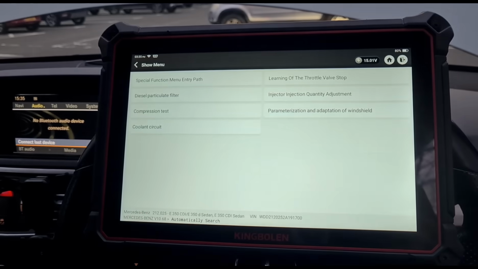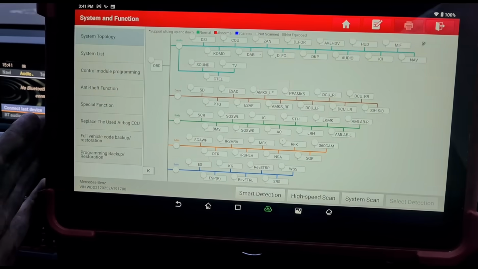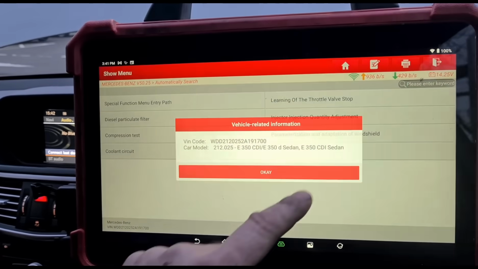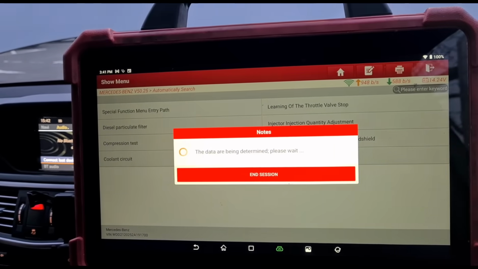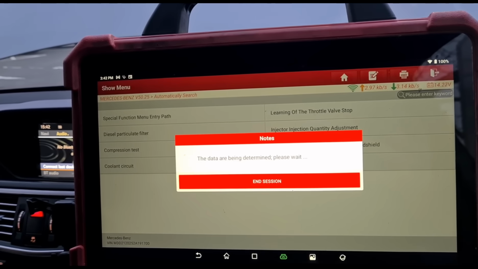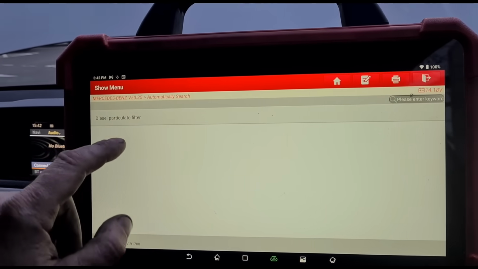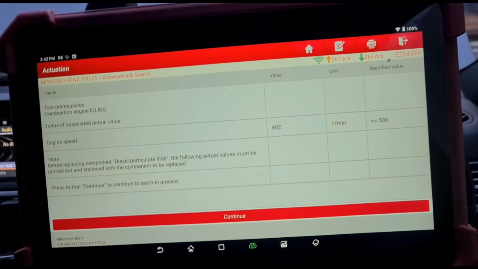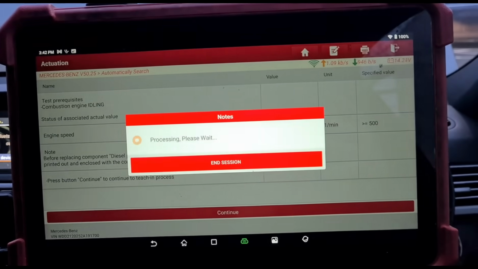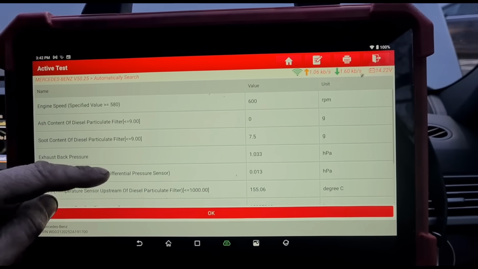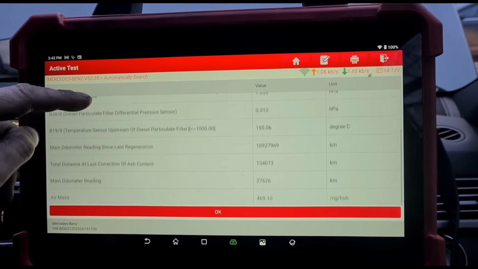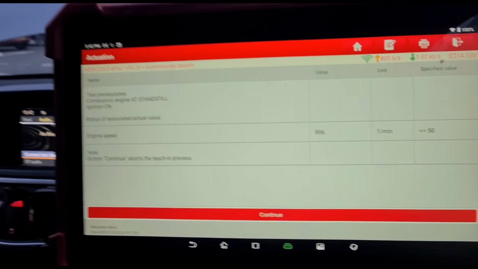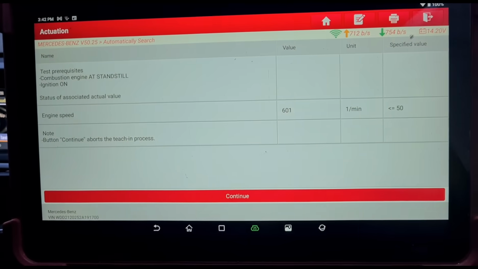Okay, communication error again. So I'm going to use the Launch UK Euro Tab 3 now, try this, and hopefully we'll have some better success. Diesel particle filter. Replace the particle filter component. Okay, yeah, we've got the engine on. Combustion engine at standstill. Okay, we'll do that.